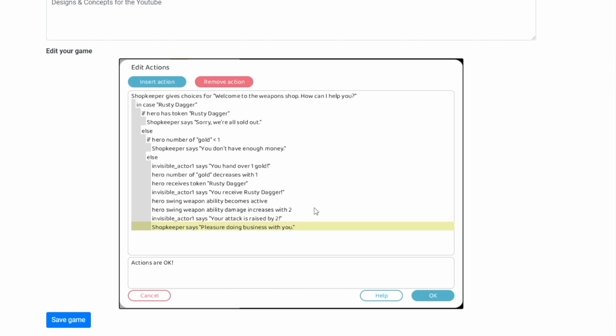Okay, so what this means is when we first walk in and we have nothing, no money, no rusty dagger, we select that we want to buy the rusty dagger, right? And then it's going to skip this statement because we don't have the token rusty dagger yet. It's going to come down here to the else and start the second if. If hero number of gold is less than 1, well, ours is. So he's going to say, you don't have enough money. And that's how it's going to play through.